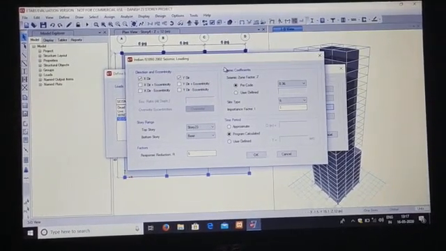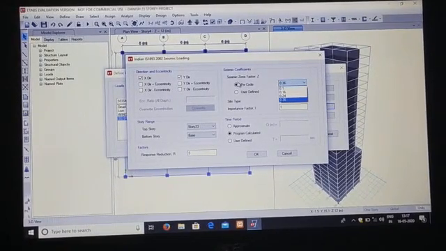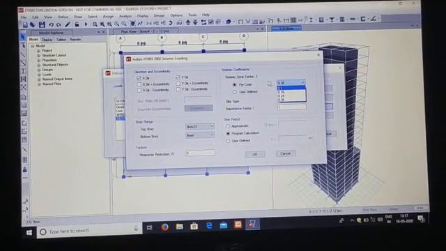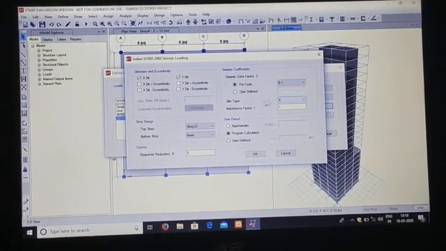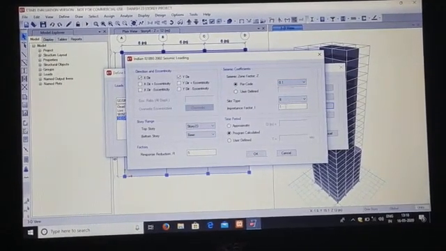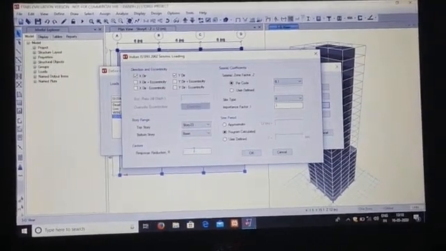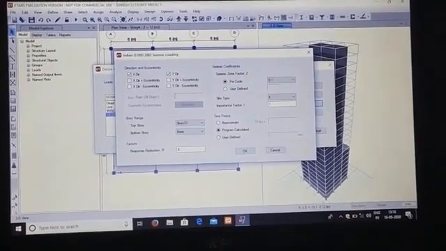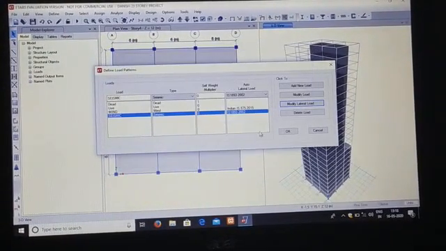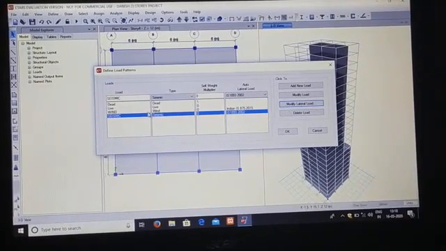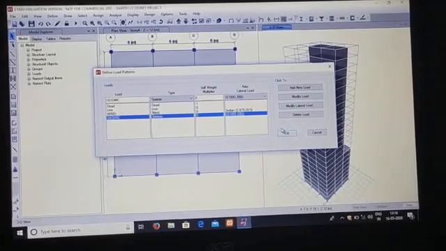Now using IS code 1893, I have the data of the building. The seismic zone factor is 0.1, site type is 2, importance factor is 1. Also the response reduction factor is 3. I will click on OK and the seismic load is added. I will go OK.